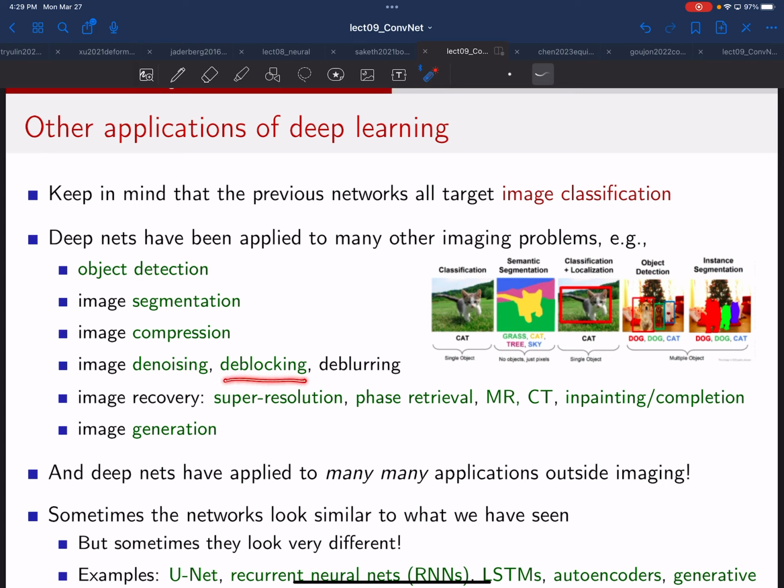Deblocking, the idea is the image was compressed, maybe poorly by some JPEG algorithm, and it looks blocky, and can I follow it up with a neural network to get rid of that blockiness? So for example, you've all seen this when watching TV, if it's digital TV, and there's some sort of interference, you'll get this really weird blocky screen for a moment, right? So could you have a neural network that just fixes that? Just turns that into a nicer looking image. That would be deblocking.